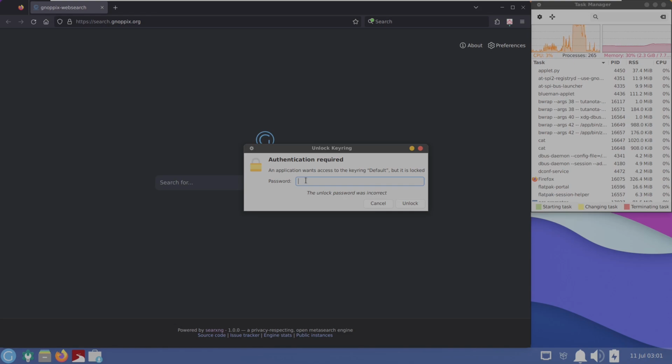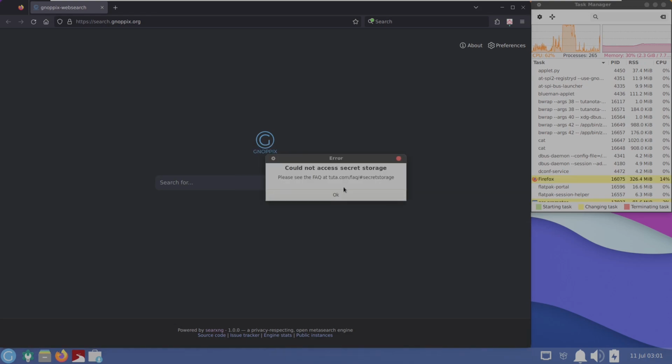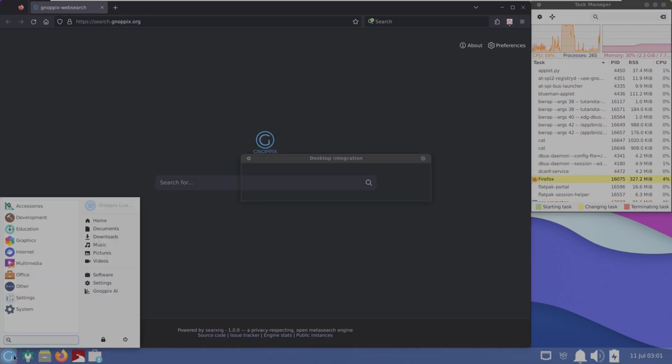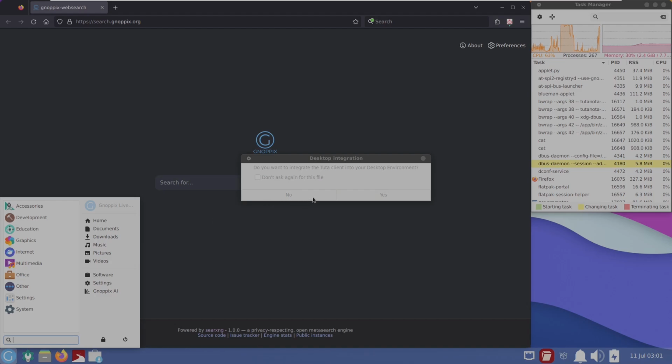Let me try Linux. The password is not working. Let's try root. Nope. Not even Gnoppix. I tried almost everything and we can't find the password, so I'm just going to cancel that. If you know the password, do let me know in the comment section.